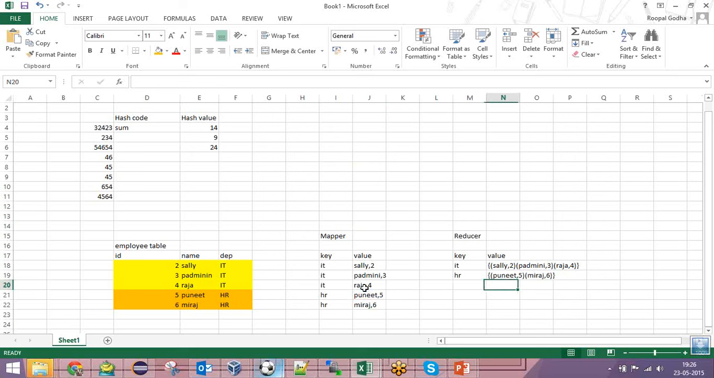And on the reducer, what I'll do is write simple Java code to find out the number of values and print that. So over here I'll go through all the values and just say IT, number of values in this list is 3, print it. HR, number of values in this list is 2, print it, and everything is done.